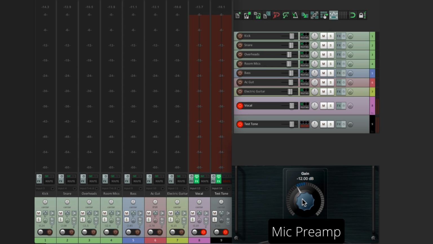It's not going to hurt to go too low, but because this vocal is more compressed, we could stay around minus 18.